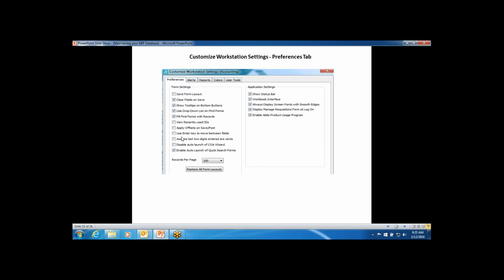Then you can use the enter key to move between fields. I run into a lot of people who have a hard time using the tab key, so they tend to use the enter key. But if you don't check this, then enter becomes save. Then there's assume last two digits are cents.